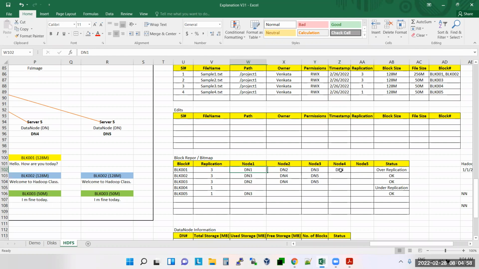Whichever of these 4 is overloaded, from that overloaded machine it will delete. Suppose out of these 4, node 3 is overloaded, delete from node 3. Or if node 4 is overloaded, delete from node 4. Now the status will become okay. So how will the name node understand whether we have correct replication, over replication or under replication? Based on the status in the block report. If under replication, it will create an extra copy. If over replication, it will delete the extra.